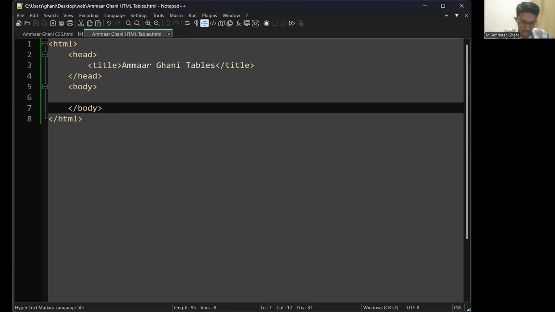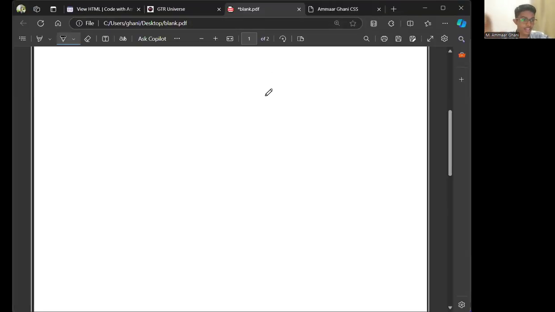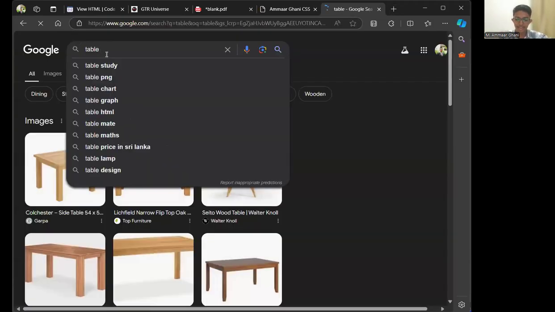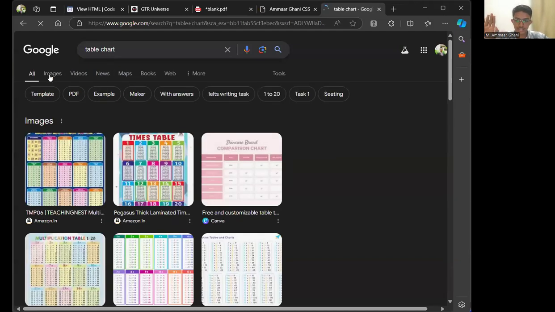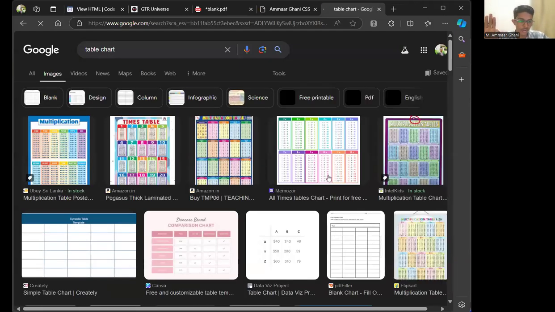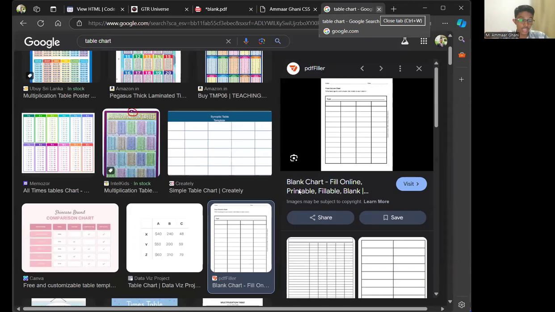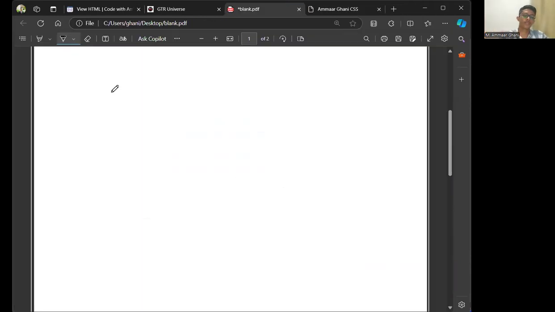Okay, so first, is there anyone here who doesn't know what a table means? Everyone knows what a table is, no? I don't need to show you a table. See, this is a table, you all know, right? Table. Done, no? Okay. To create one of it in HTML, look here.